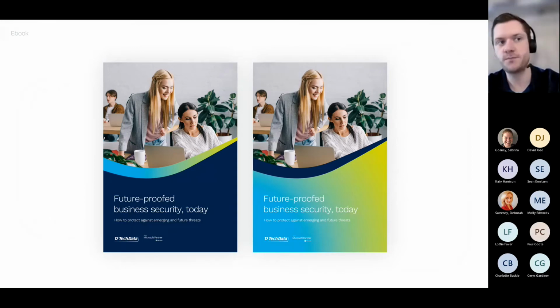If we were to do an ebook, just a mock-up of what the title might be. So future-proofed business security today, how to protect against emerging and future threats. Very, very clear what the content's going to be within that doc. So just shows you how that might look.